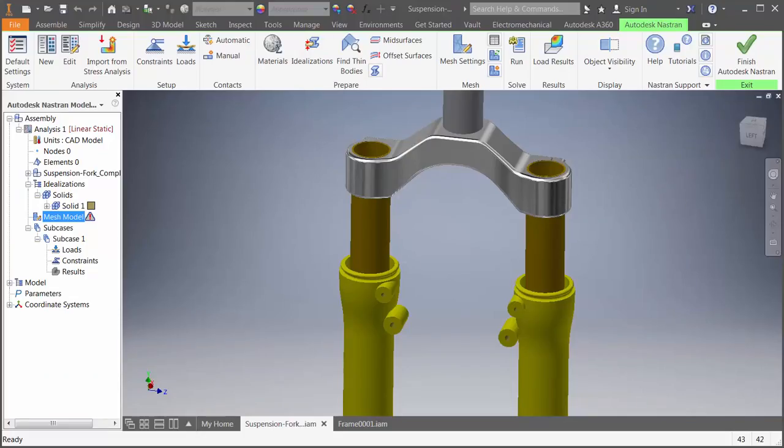The first thing you'll notice when entering the Autodesk Nastran In-CAD environment are the new icons. We've updated the look and feel of the ribbon as well as the tree. These new icons provide a more standardized appearance.